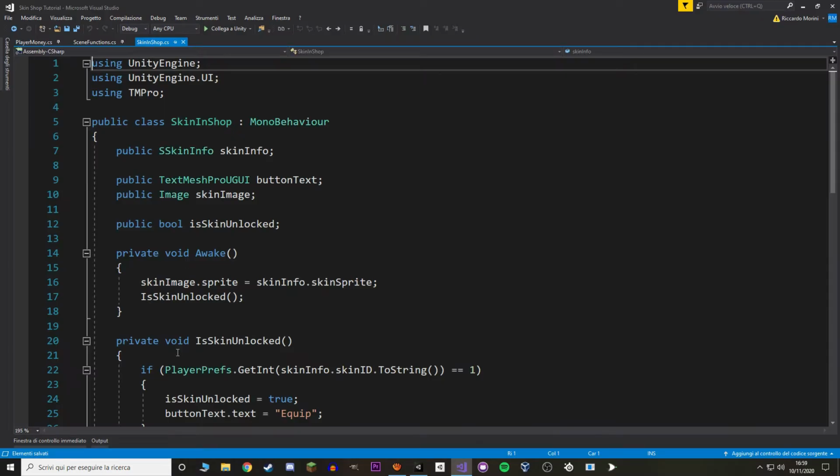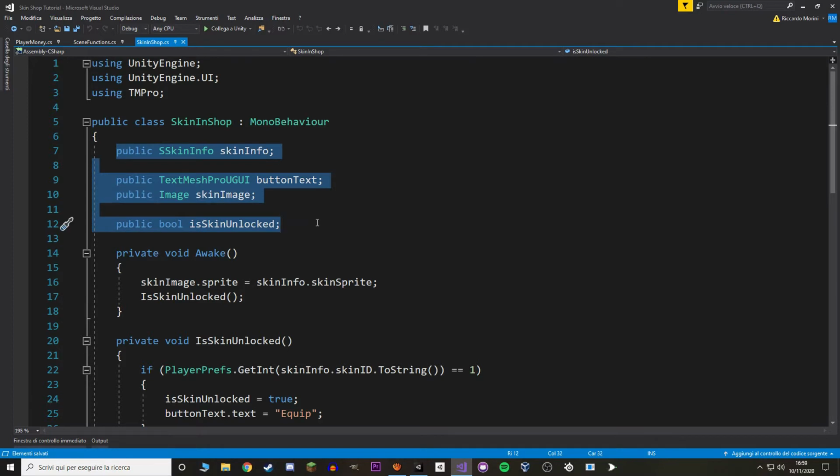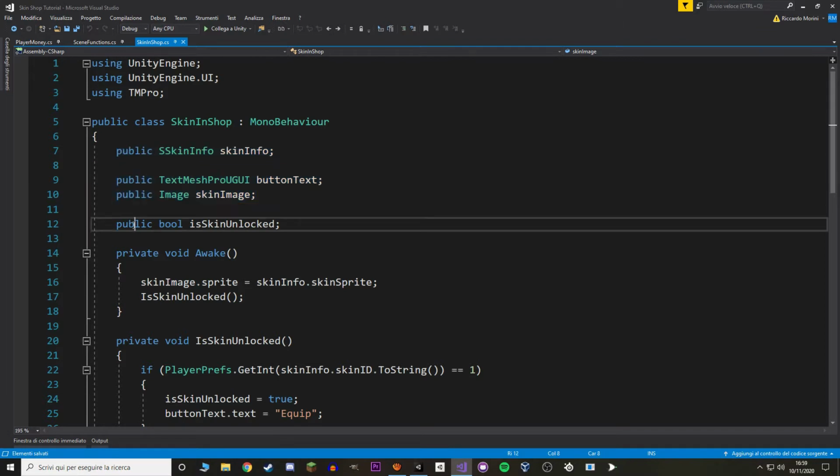Next up is skin and shop. Let's see. In here we have a lot of public values, which could definitely be private. So let's start with, well, actually all of them can just be serialized and private. These ones for sure have to be serialized because we have to put them in manually. This one could just be private, but we're gonna serialize it anyway for debugging.